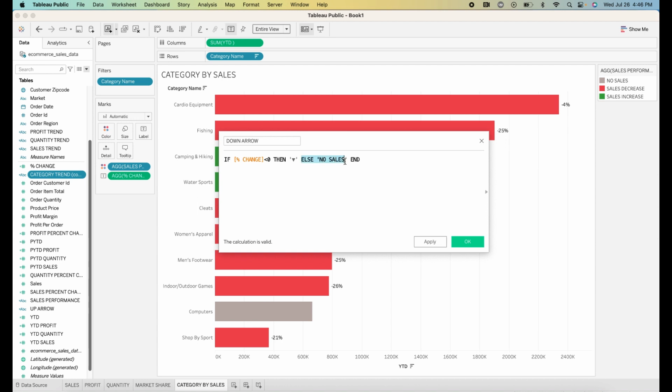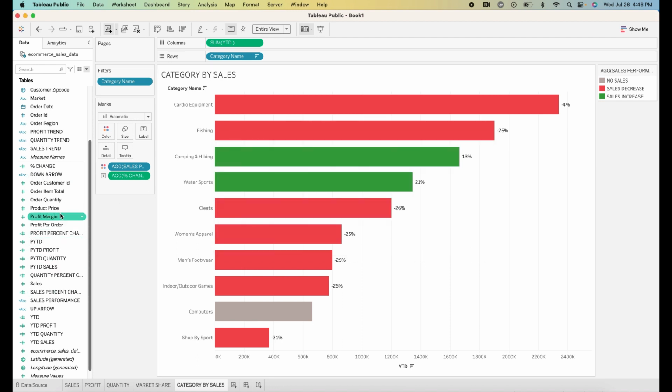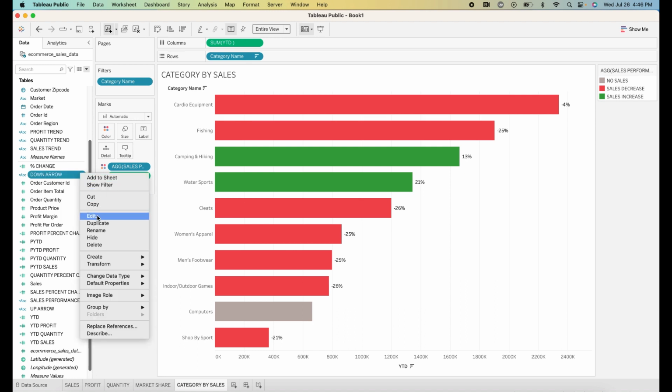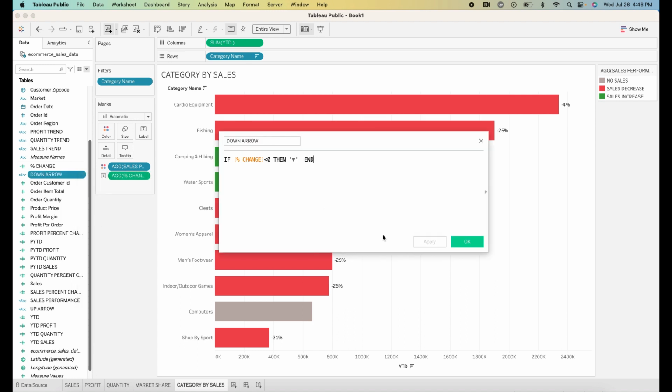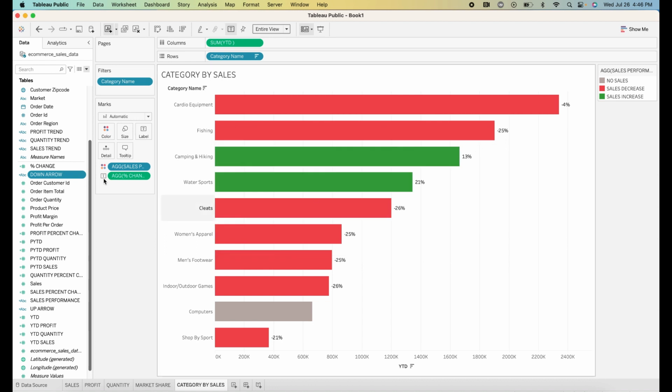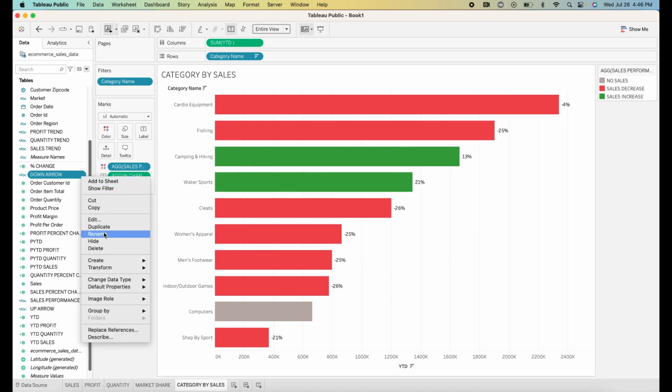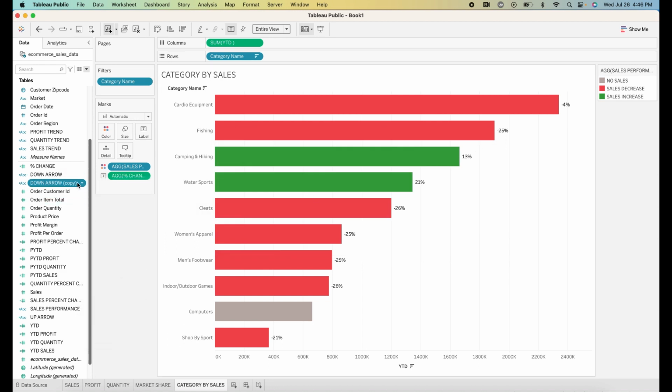And then we're going to end this as well. So I'm going to do it on a case by case basis. We can apply this, and the last case will be no sales. So we can go ahead, take the up or down arrow, and duplicate this as well, like I did earlier on, and change the name.